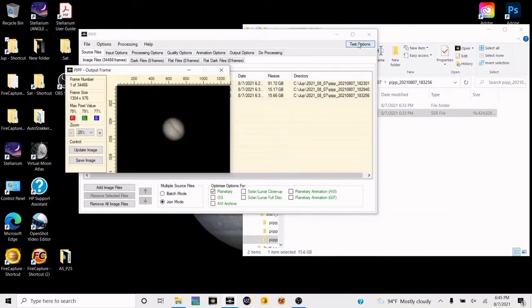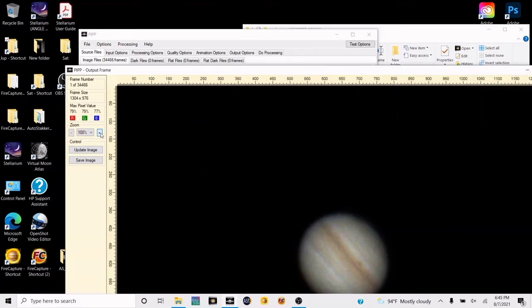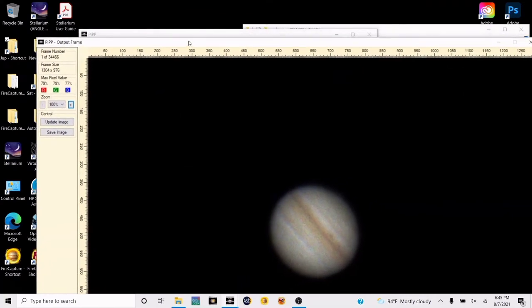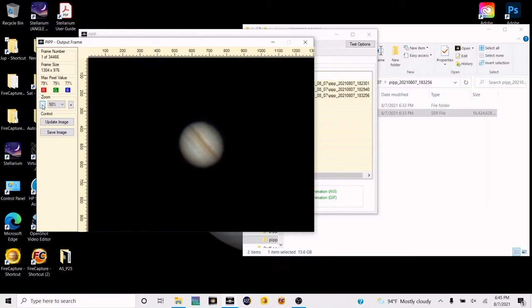Then I'll push test options just to see what it looks like. See, there it shows how many frames it's going to be, a little over 34,000 frames. And the frame size is going to be 1304 by 976. There's my histogram. There's what old Jupiter's going to look like.